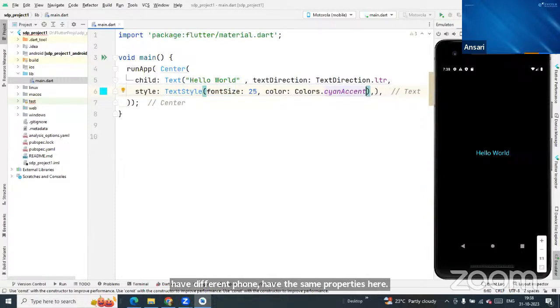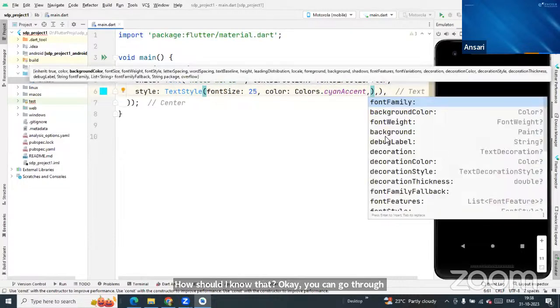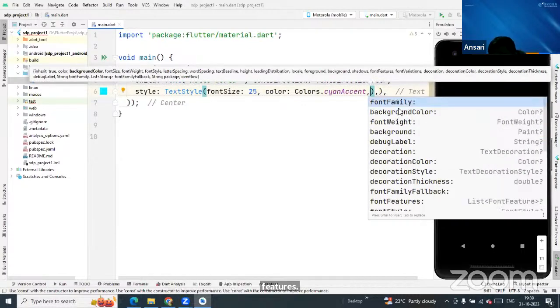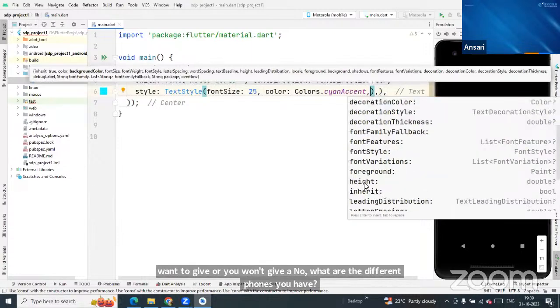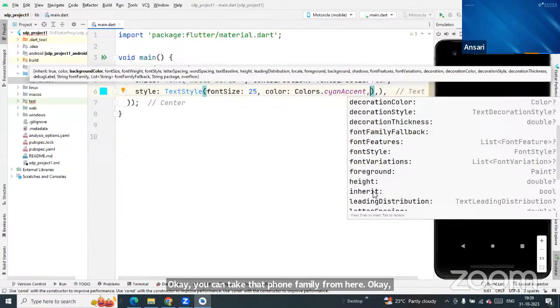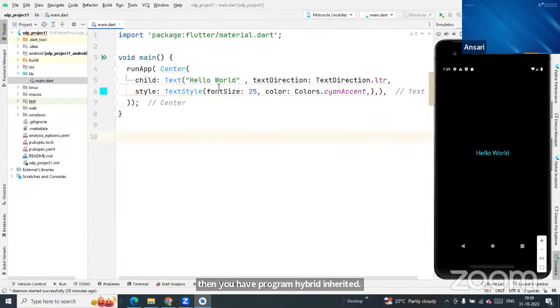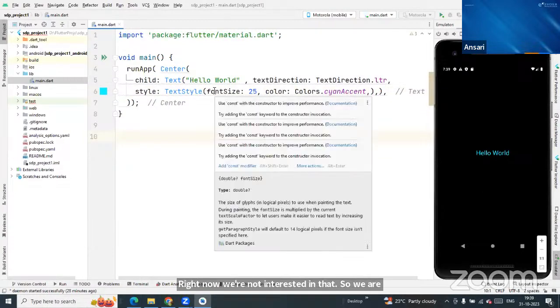You can go through the documentation, or you can press Control Space here. So you can see background color, decoration, font family, font features. What is font family? Font family is nothing but if you want to give Arial or Helvetica, the different fonts you have. You can take that font family from here. Then you have foreground, height, inherit. There are so many things, guys. Right now we're not interested in that. We are just exploring one by one. Slowly, we'll explore a lot of properties of this.